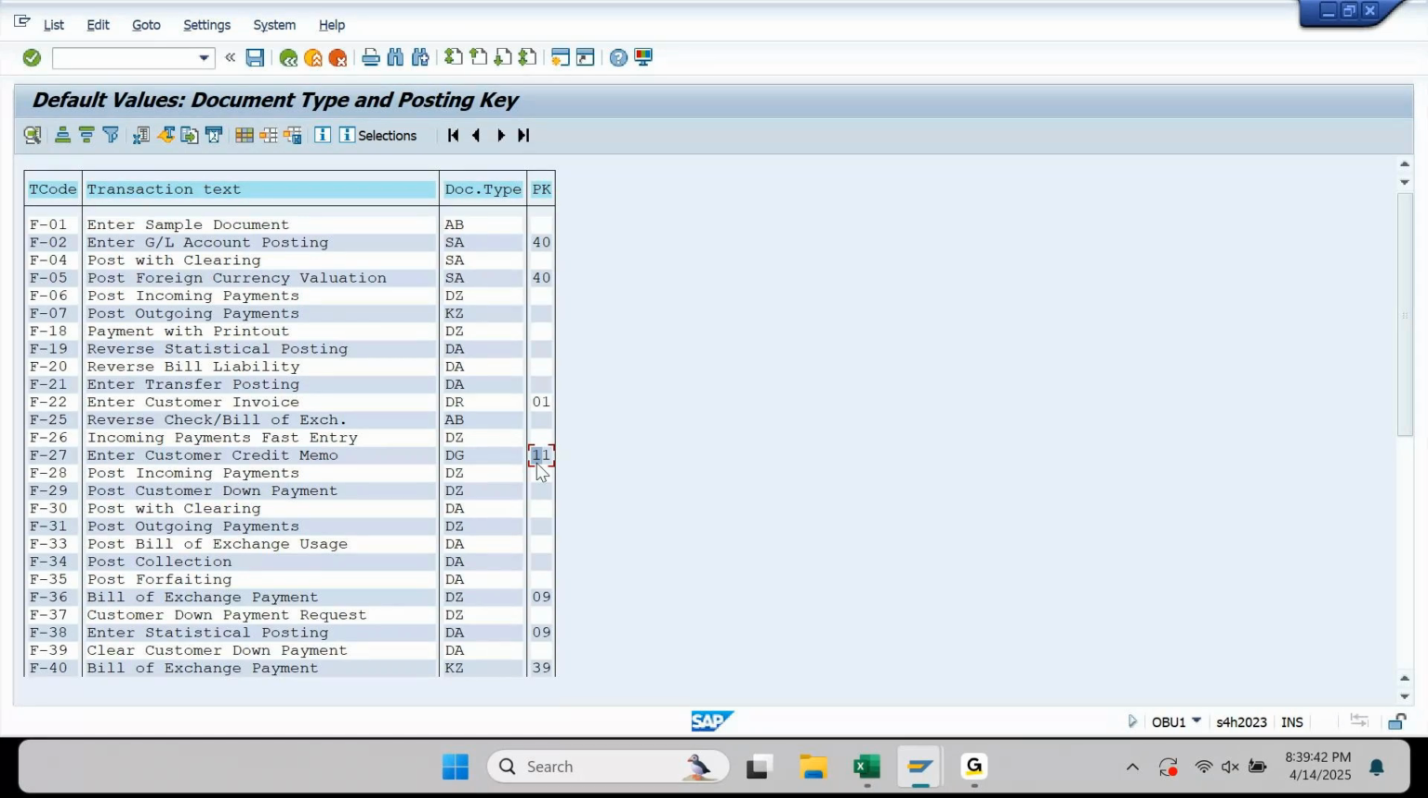For invoice and credit memo, respective document types are there that you need to understand. All invoices related to customer or vendor will end with R: DR, KR. R represents invoice, D represents a debtor, customer, K represents a creditor or vendor. Similarly, for credit memo, DG, KG. D represents a debtor, customer, G represents a credit memo. K represents a creditor or vendor, G again represents a credit memo.